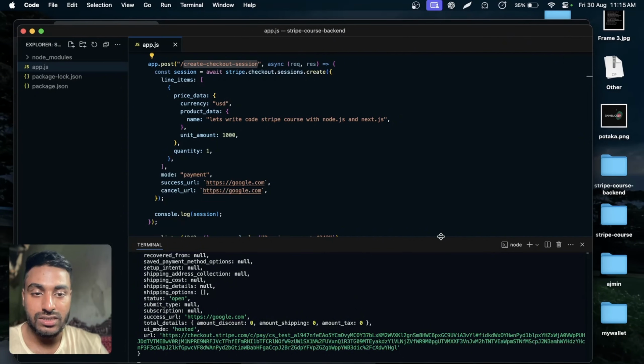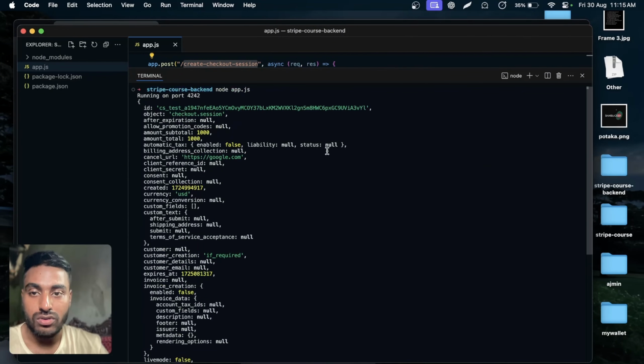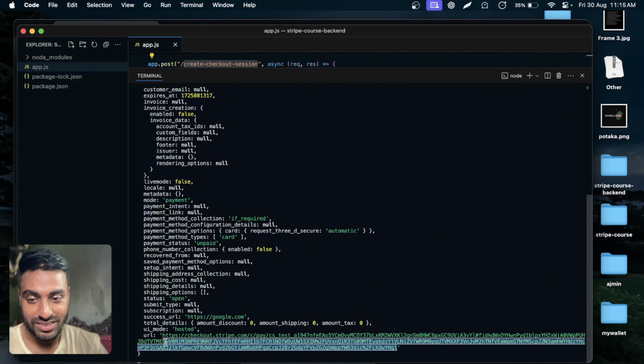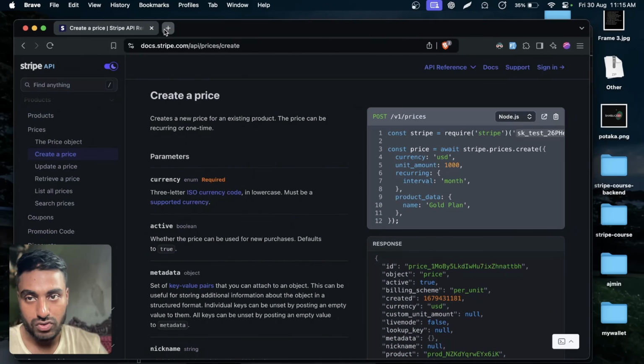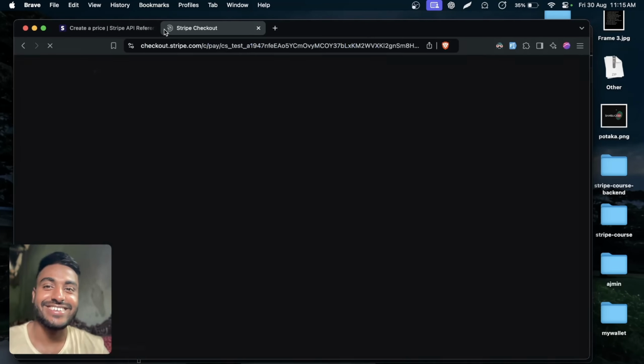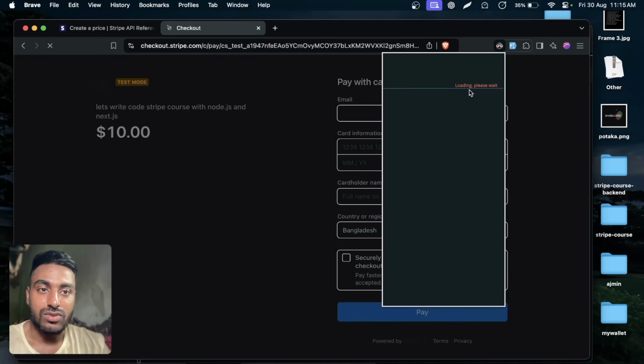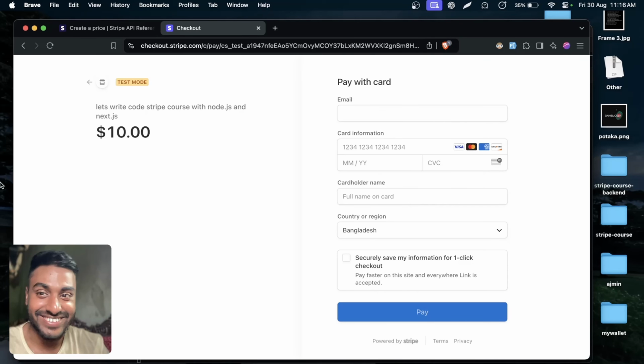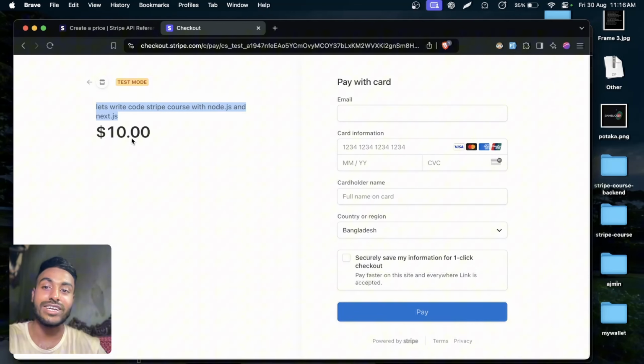And if you see in the terminal, we got a big response. And the last one is the URL. Let's copy that. This is going to be interesting, trust me. So copy and then go to the browser tab and paste it. Let me turn off my dark mode. Come on, dude, don't do that. What are you saying? You see, Stripe course with Node.js and Next.js for $10.